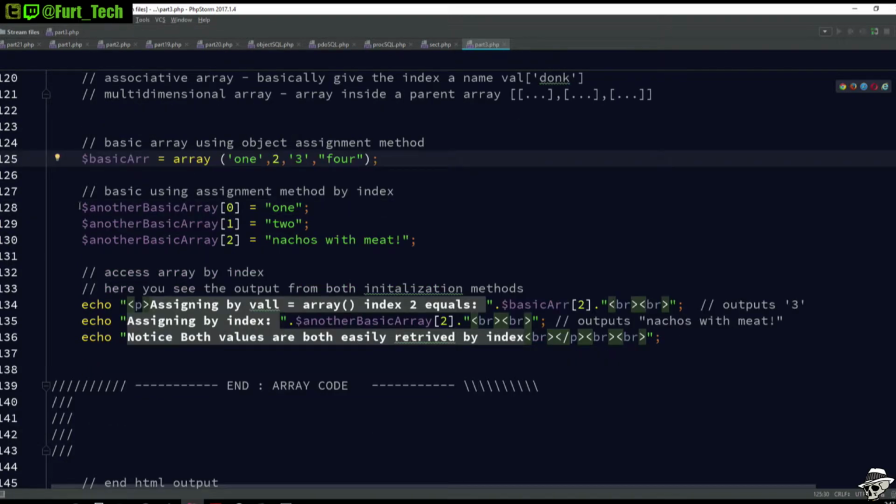Another way that you can assign it, which is perfectly acceptable to do it this way, a little bit more drawn out as you can see, is that you can initialize per index. I've gone ahead and used an identifier there. Remember, your identifier has to start with a $ sign.